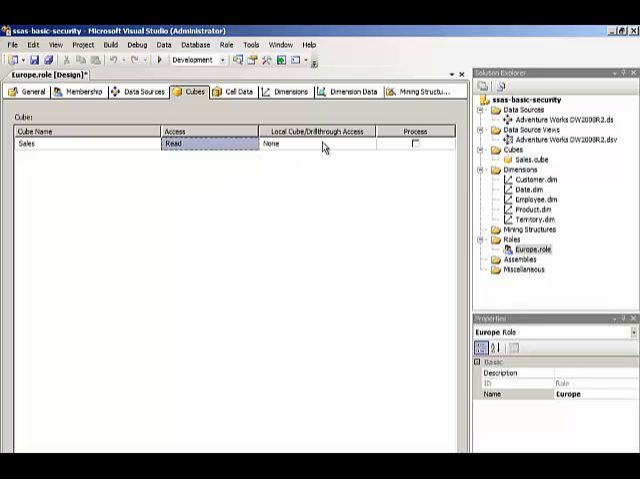Now, some front-end tools will allow the users to create local cubes or to perform drill-through functions. By default, this feature is disabled, but we can enable drill-through by itself or both drill-through and local cube creation capabilities.